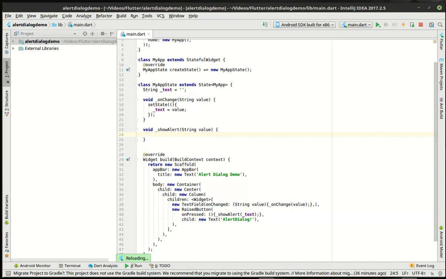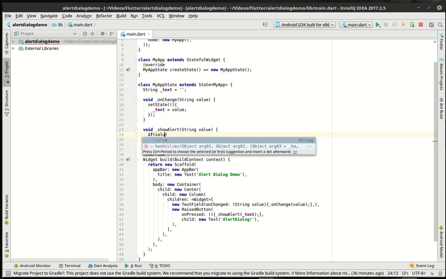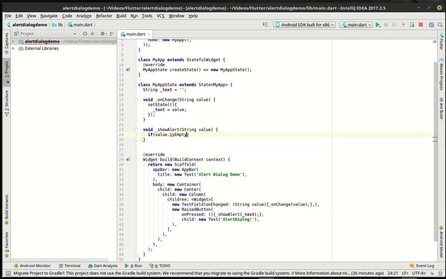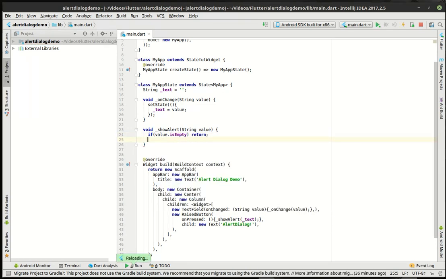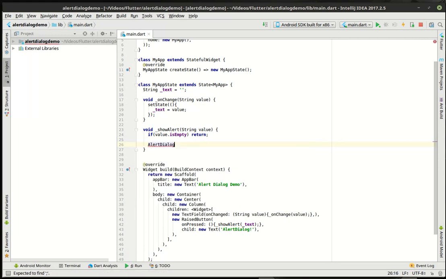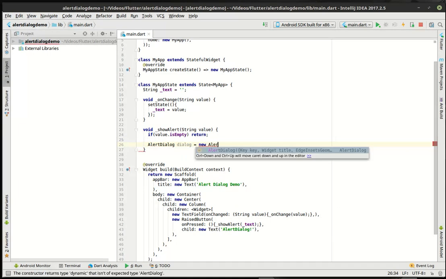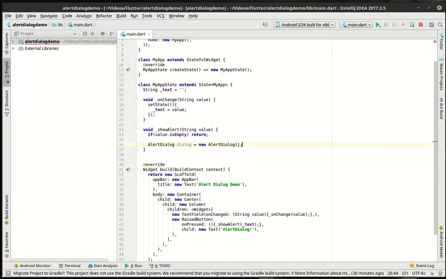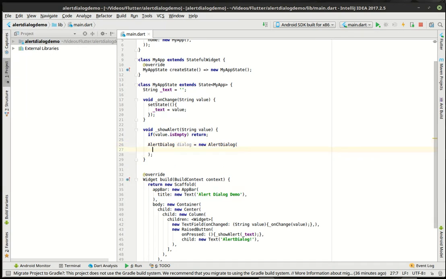Now in here, what we need to do is create an alert dialog, but we don't want to show one if it's empty. So we're going to say if value dot is empty, then we're just going to return out. Alert dialog, dialog equal new alert dialog. And you'll get so used to doing that throughout your little career here as a programmer.